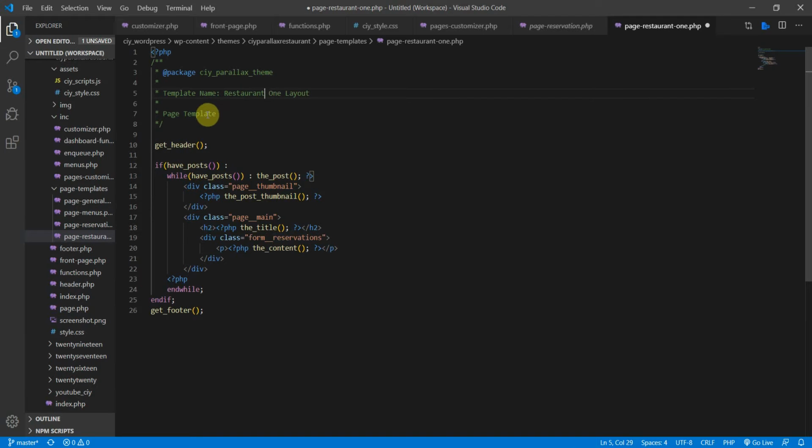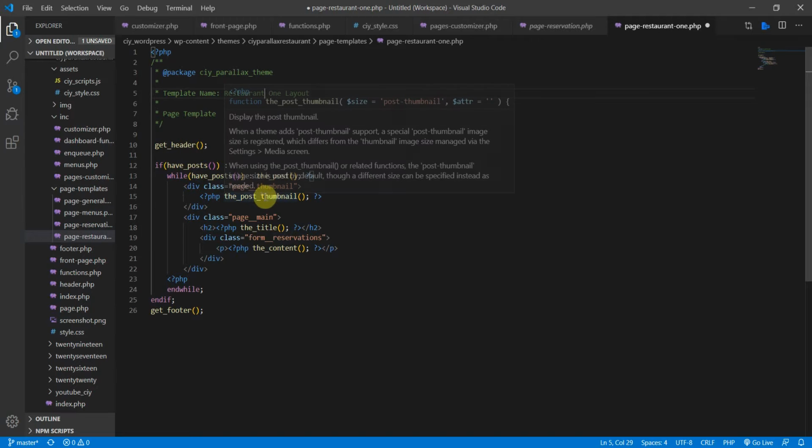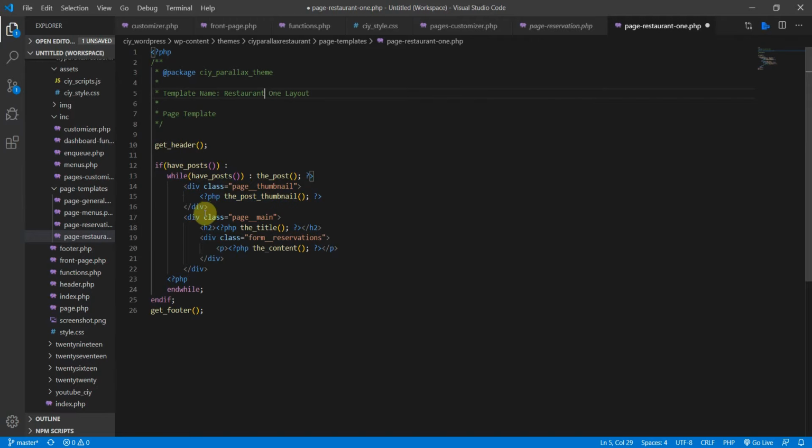Okay, and then page templates. All right, so here we need the header, of course. Now we have the loop to bring in the content on the page. So if statement, then a while statement, and the thumbnail. We want that, and we want the main with the title.